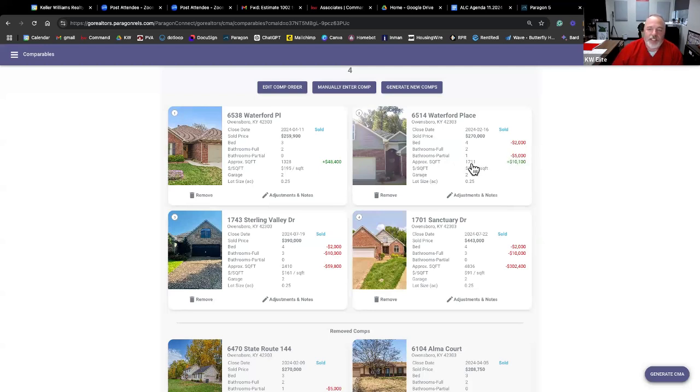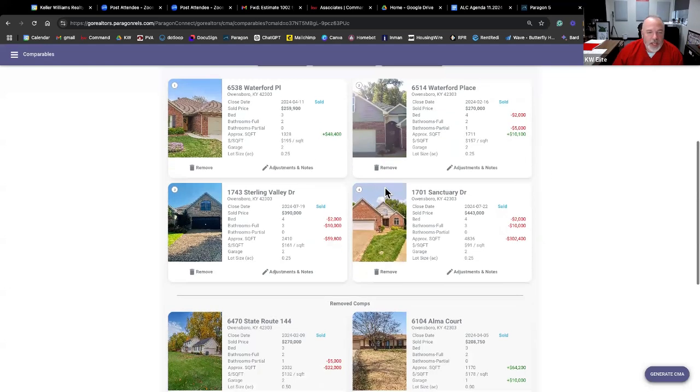And then the square footage is 1,711. You can see it added $10,000 for the square footage. And then we go through and just double check everything's the same here. Now, this one's 1,328. It's significantly smaller, but kind of still in the range. This one is 2,410. Again, smaller, but still somewhat in the range.